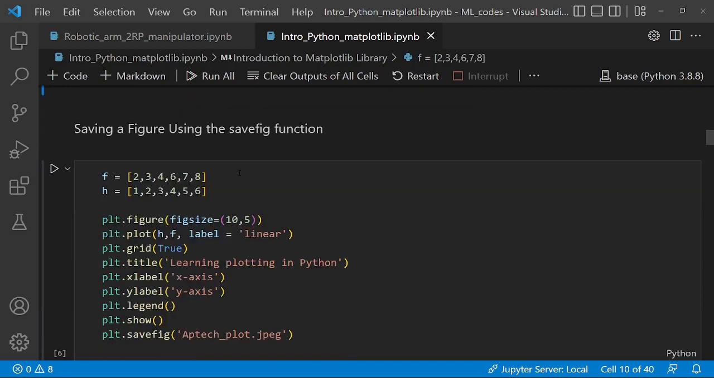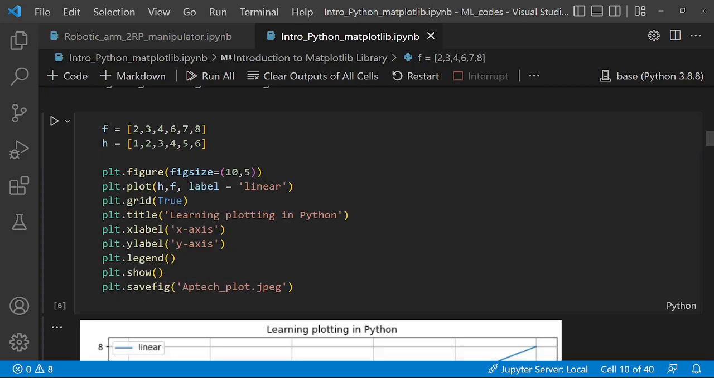Also, you can save your figure using the savefig function in Python. So you can use that to save your figure. You will save your figure after you have shown your figure. So this is the data. Everything here is the same. So this is the savefig line.